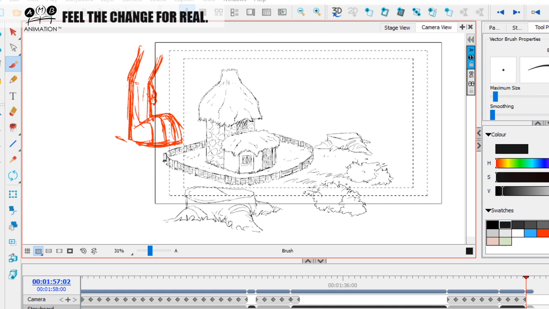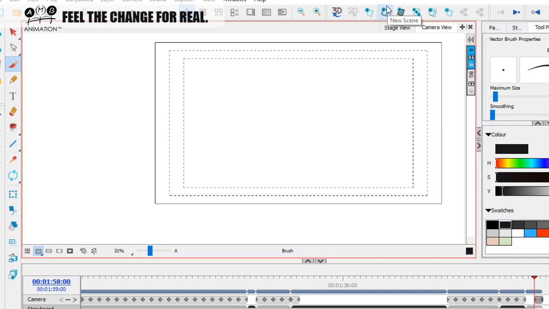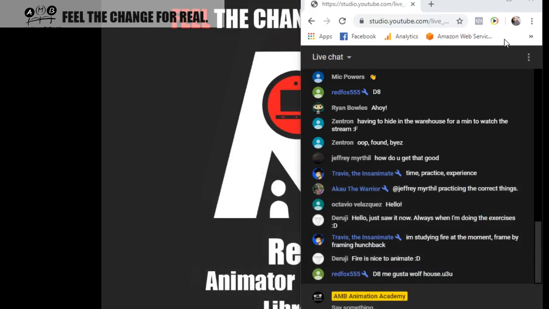But before I do so, let me just save this in case it crashes, create a new layer, and let me have a look at people online and see what they are going on about.